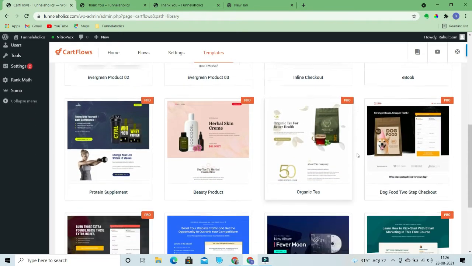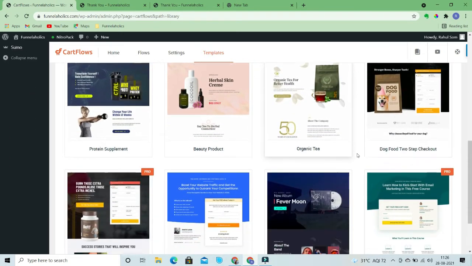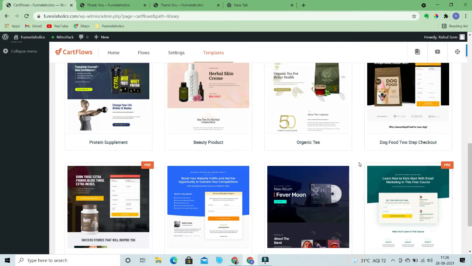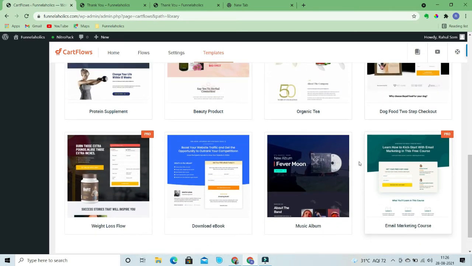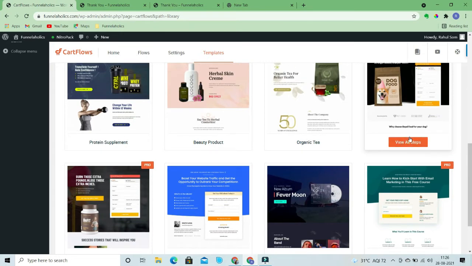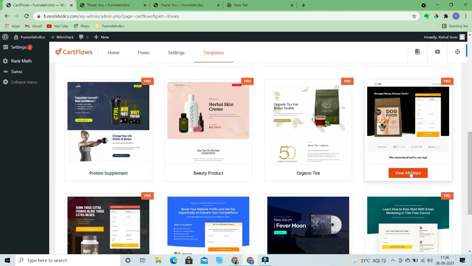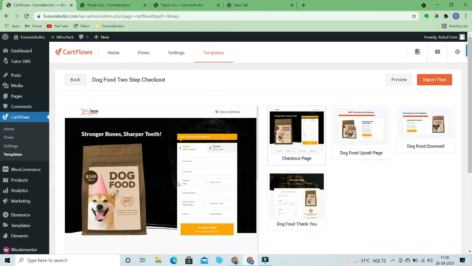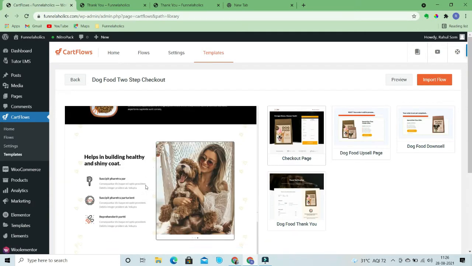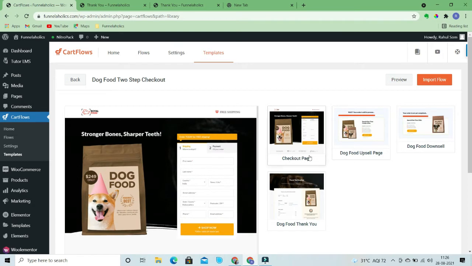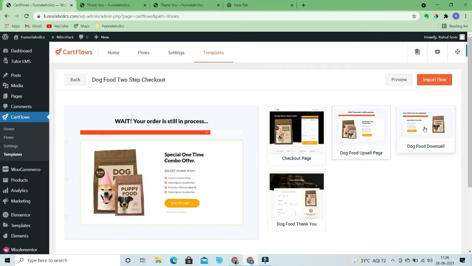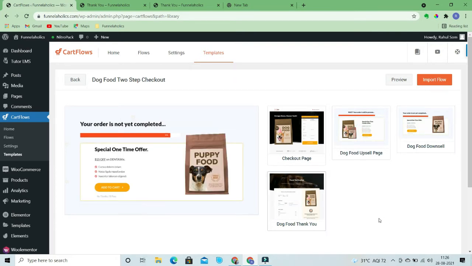So let's say I buy this dog food template. Let's see how this looks. Yeah, this looks good, I think I can remake it. This is the checkout page where I'll be creating my landing page as well as the cart, and then I'll go to the upsell and then downsell and then thank you page.